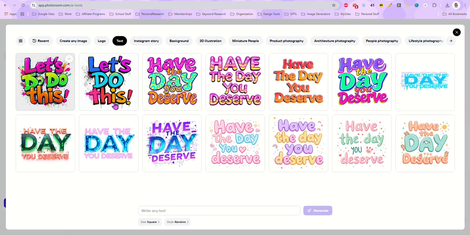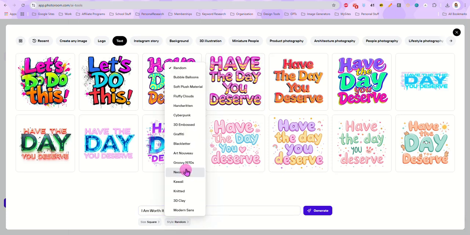You can also create text designs in here, which is fantastic. So you can come in here and generate positive affirmation typography designs for shirts, for tumbler wraps, for wind spinners, for anything.